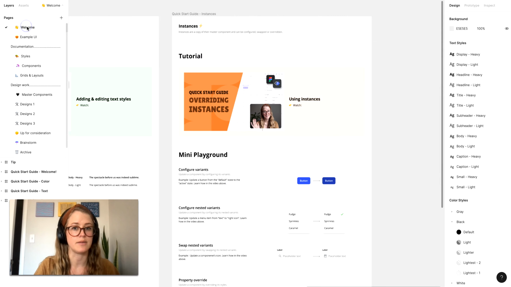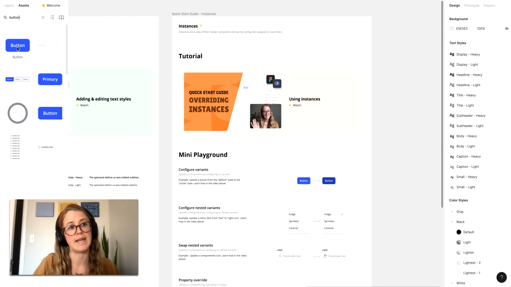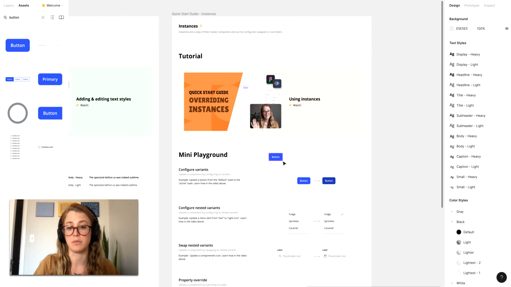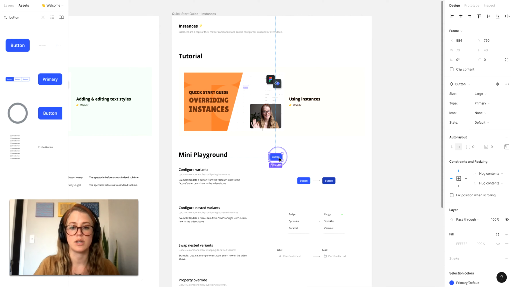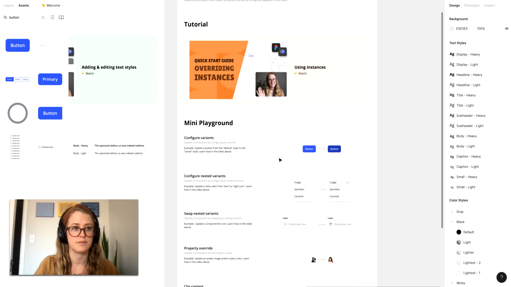And so when you're designing, you can search for a master component and pull in a copy of that master component, which is called an instance. So if we pull in this button, we now have an instance of our button master component, and we can configure it or apply overrides to it without affecting the master component or affecting the other instances of that master component. So it's a really great way to help stay consistent and speed up your design process.